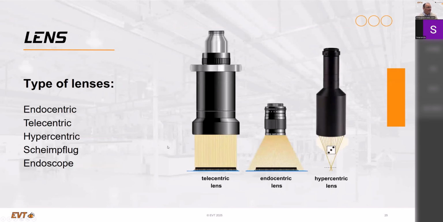Of course, finally, we discussed the lens a little bit. There are different kinds of lenses. Most applications run with endocentric lenses. These are the cheapest lenses, and in many cases, they work very, very well. If you have to measure parts very precisely and the parts are not really at a defined distance to the lens, a telecentric lens is always a very good solution, of course.